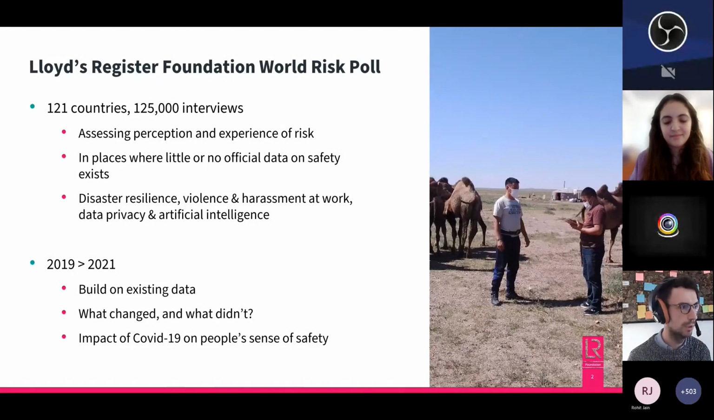By having this global coverage, we can get data about places where there is little or no official data on safety and people's perception of risk. As part of this poll, we've also done 3 deep dives into specific areas: disaster resilience, especially relating to climate change; violence and harassment at work and people's experience of that; and finally, how people think about data privacy and artificial intelligence and their use of social media and other internet services.